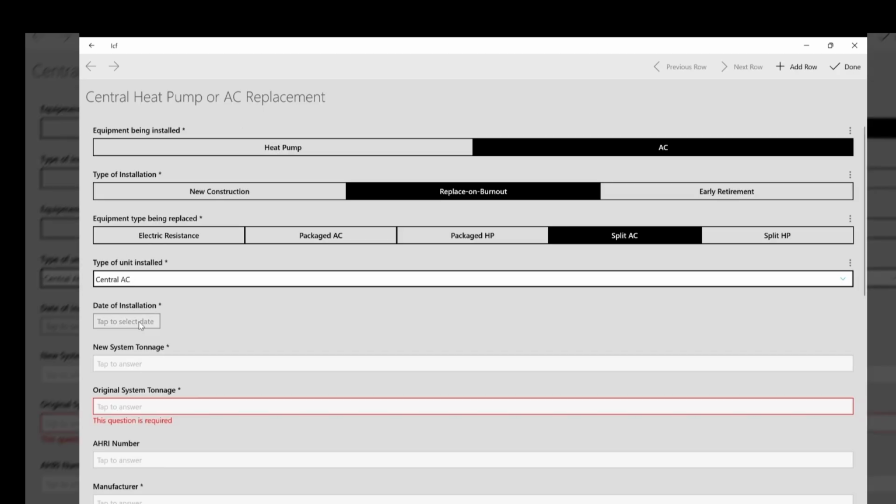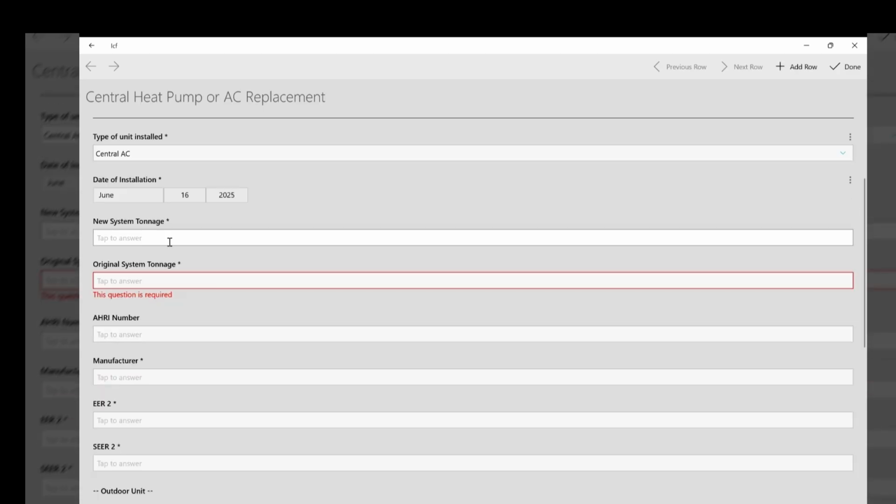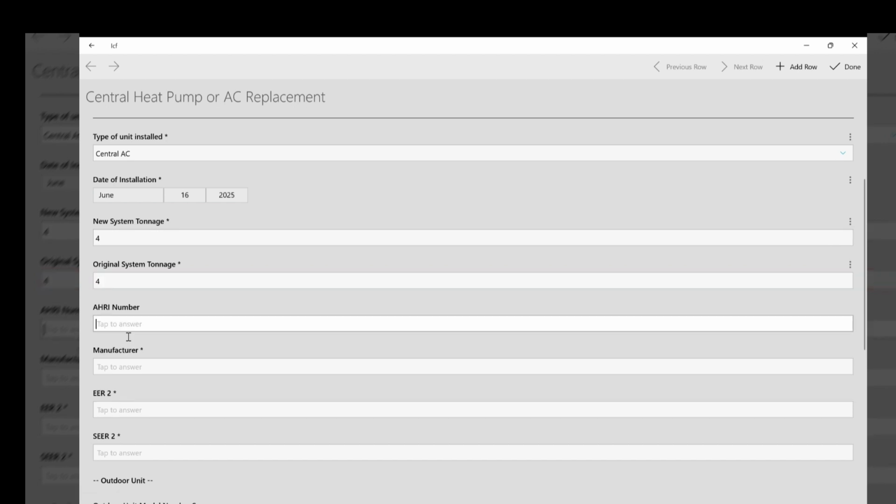Fill in the blanks here, date of installation. We're going to say this was a 4-ton. My original was also a 4-ton. If you have the HRI number, please go ahead and populate this.